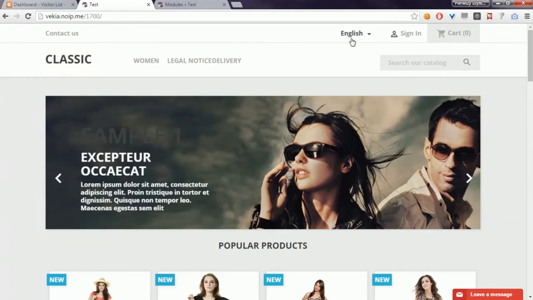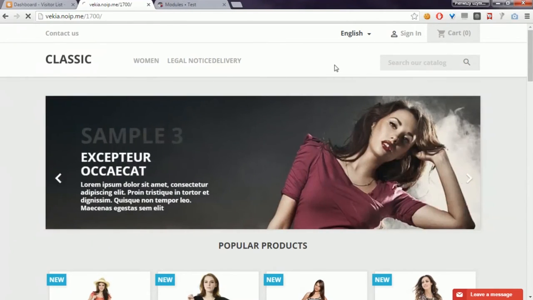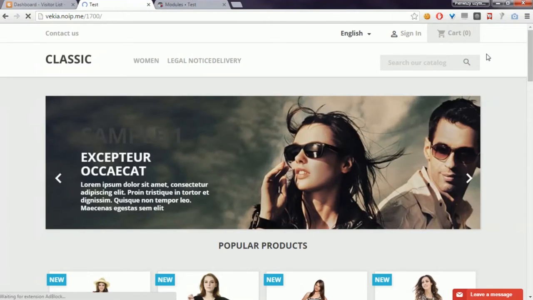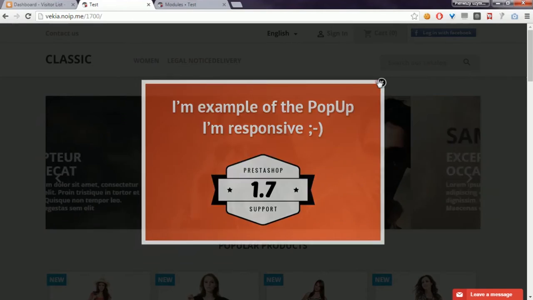After I refresh the page, I will see this module exactly here. Oh, this is my pop-up module.